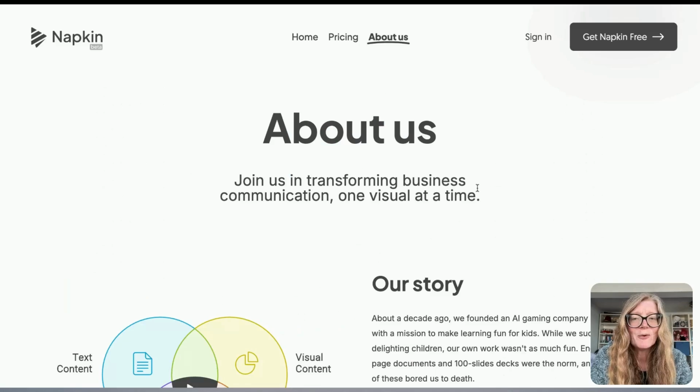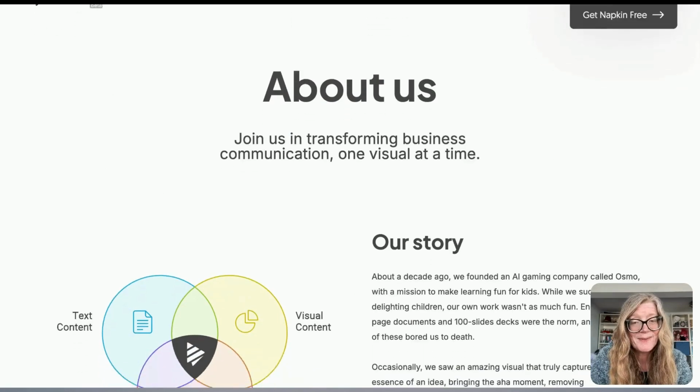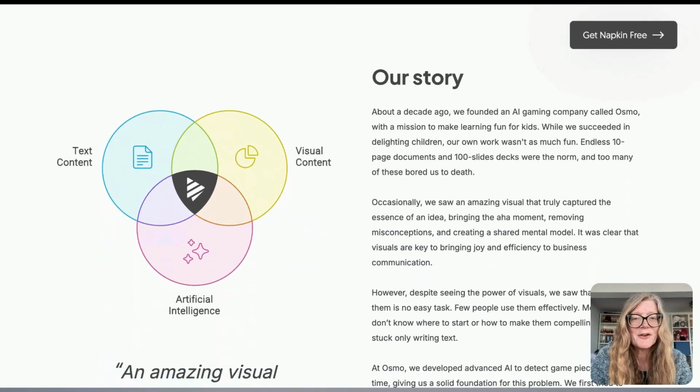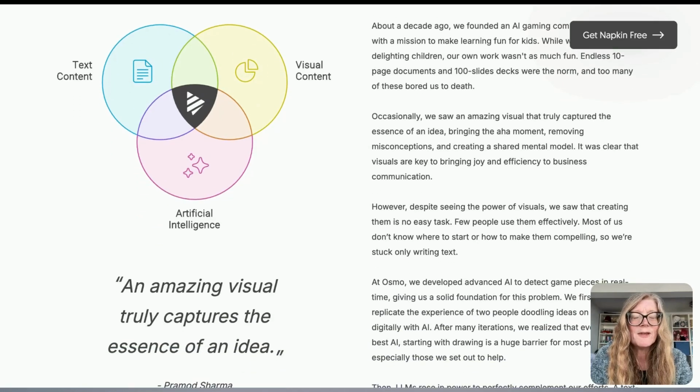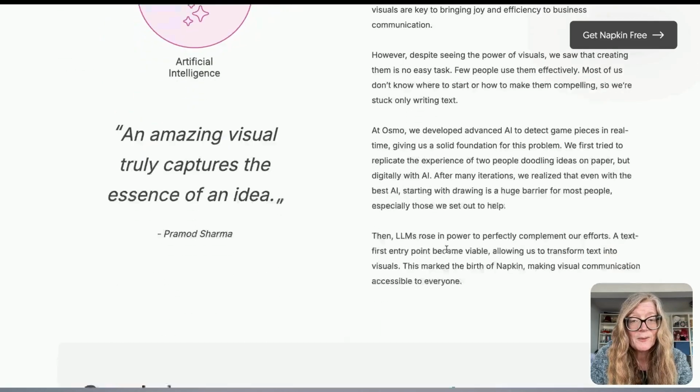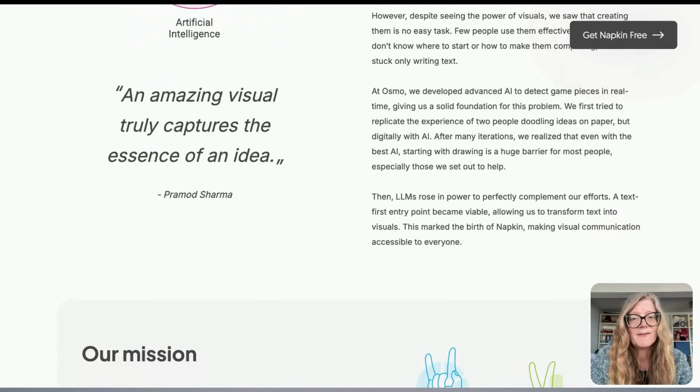So they're saying to join us in transforming business communication one visual at a time. And they talk about the fact they founded a company, but they found that work documents and slide decks tended to be quite boring without images and graphics. So they saw that having a visual in there really amplified the impact. But they also saw that it wasn't easy for people to necessarily create those images. So that's what gave them the idea for this service.